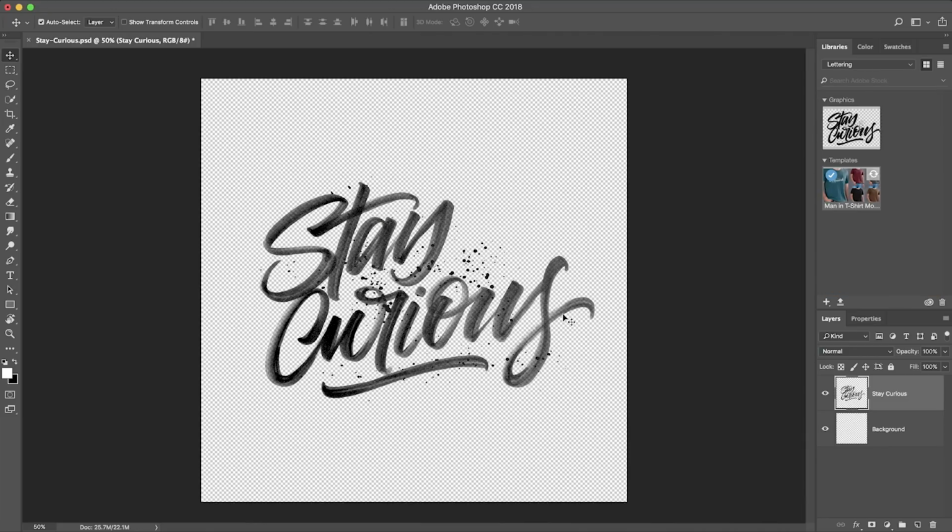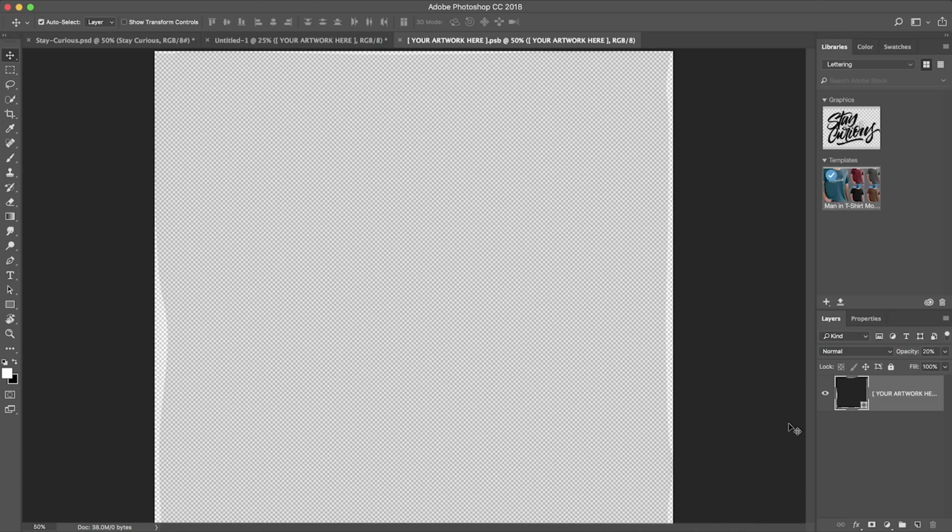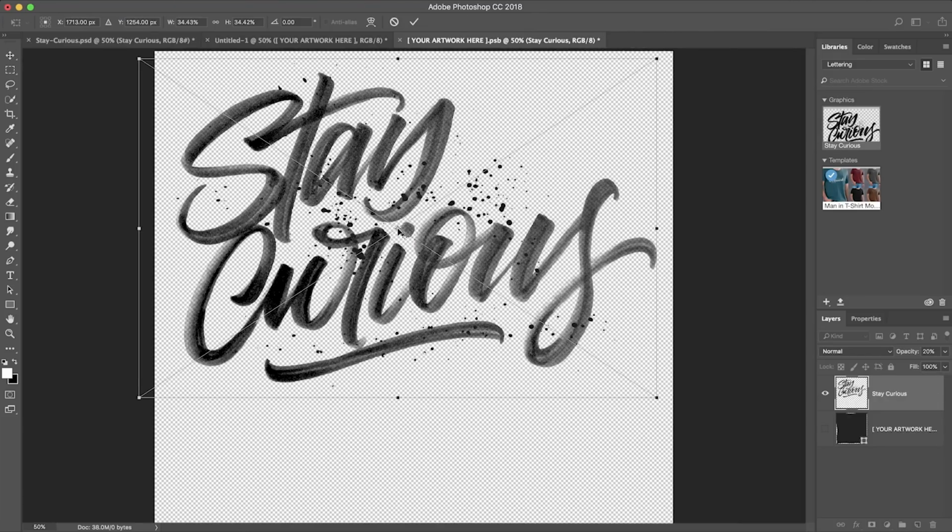Click OK, and this will start downloading to our computer. Once that's downloaded, double click on it to open it. In your Layers panel, double click on the Smart Object thumbnail. This will open the Smart Object, and this is where we're going to place our lettering. In the Smart Object, hide the layers there by clicking on the eye icon. Drag and drop your lettering from your library assets and press return.